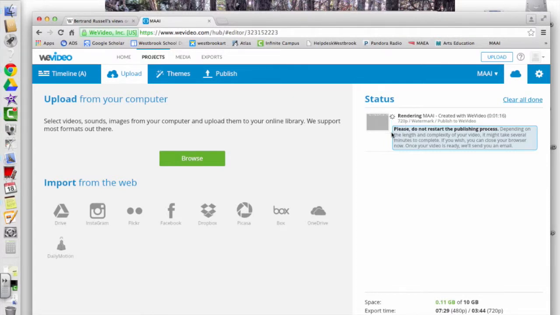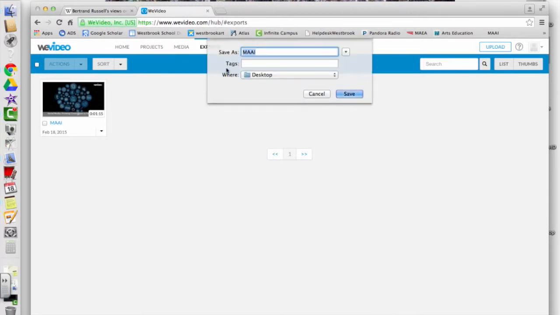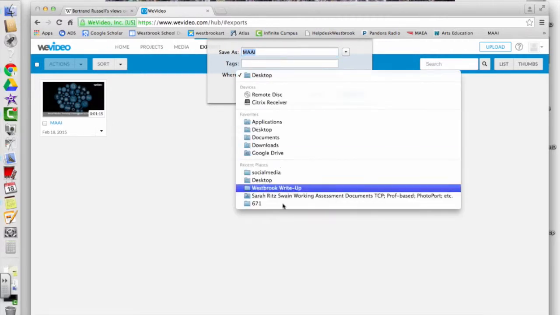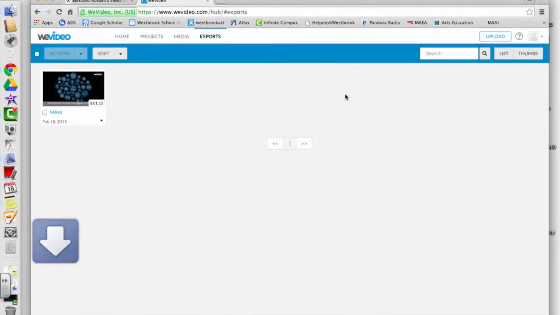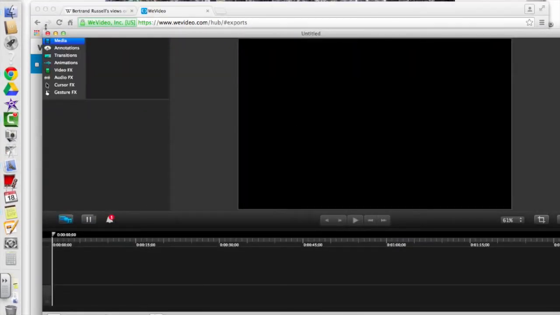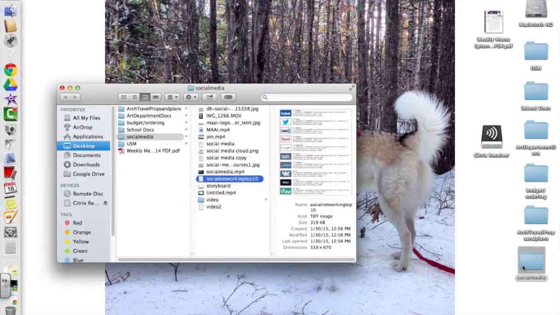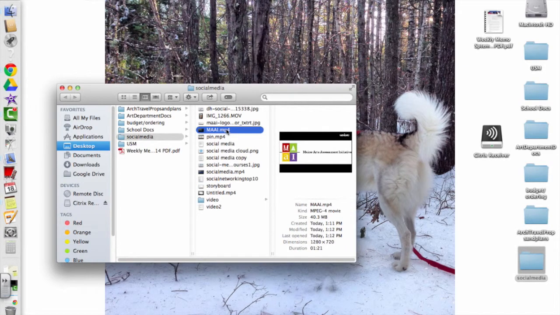Takes a while to publish, but then once it is, it's right in here in your exports, and then you can save that to your actual computer if you'd like, so you have a copy that's not just on the web. You can put it anywhere. I'm going to put mine in my social media folder. It's downloading. It'll take just a minute to fully download. Working off my screen now. And then there I have it in my social media folder, downloaded from WeVideo, which is where I'm storing my file and where I published to.